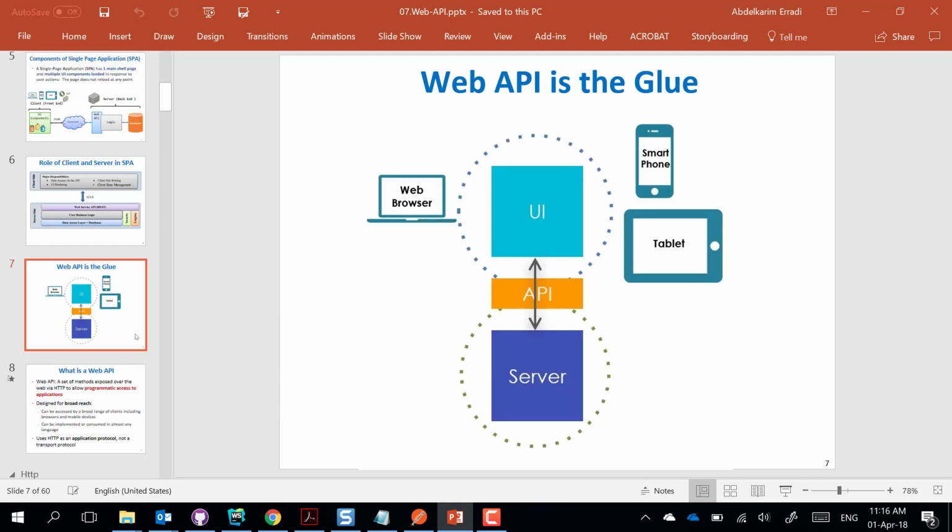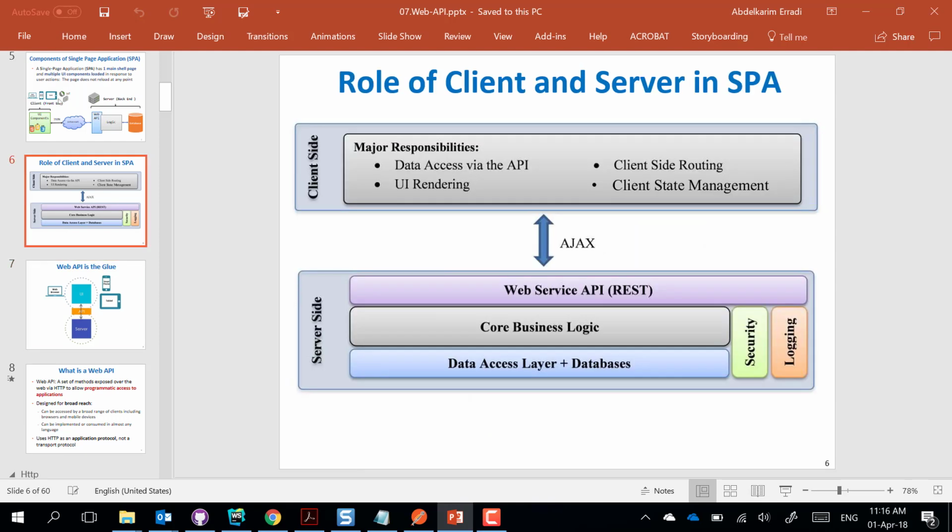So you can think of the web API as the glue that allows you to connect the front end UI with the server end computation logic. They are connected through the web API. Now, in terms of interaction between the client side and the server side, a single page application really means that when I load the application, I load one HTML page. In a single page application, you load one single page, typically called the shell page.